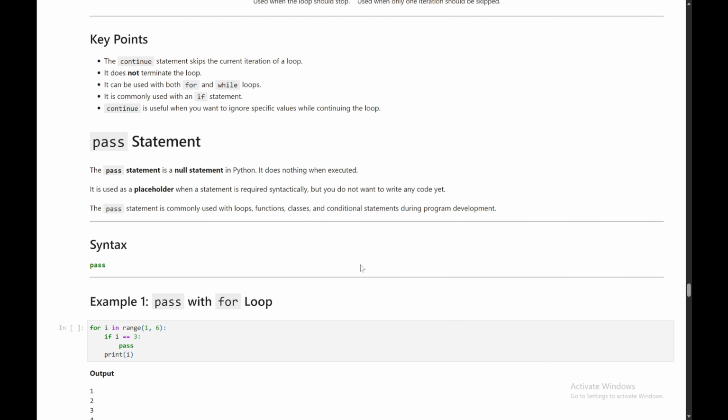So next is pass. The pass statement is a null statement in Python. It does nothing when executed. It is a placeholder when a statement is required syntactically, but you do not want to write your code yet. The pass statement is commonly used with loops and functions.